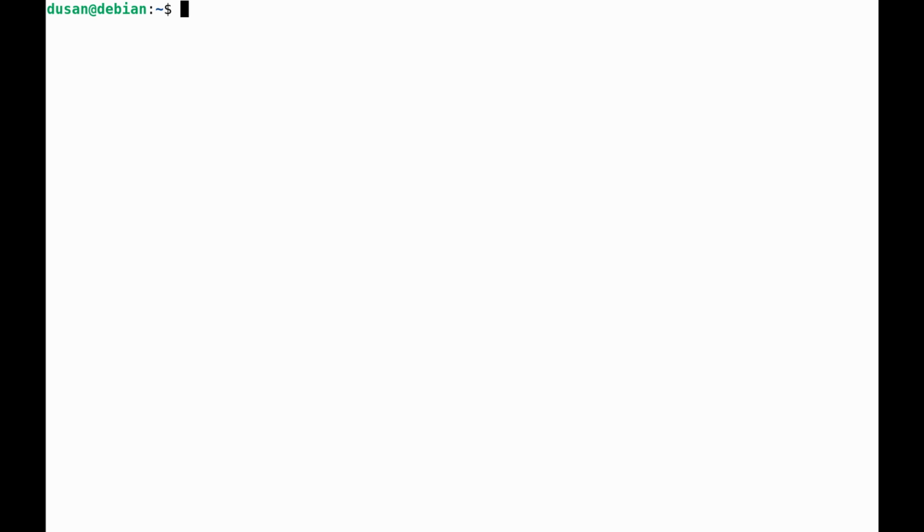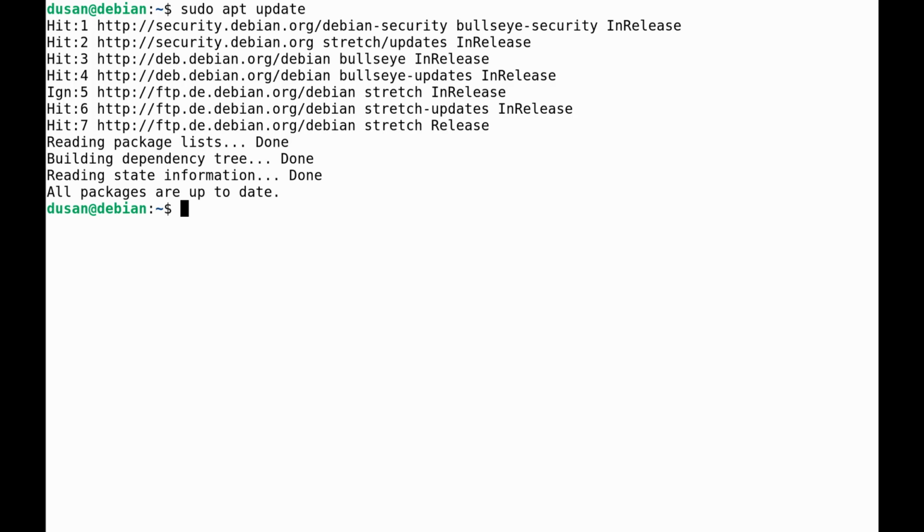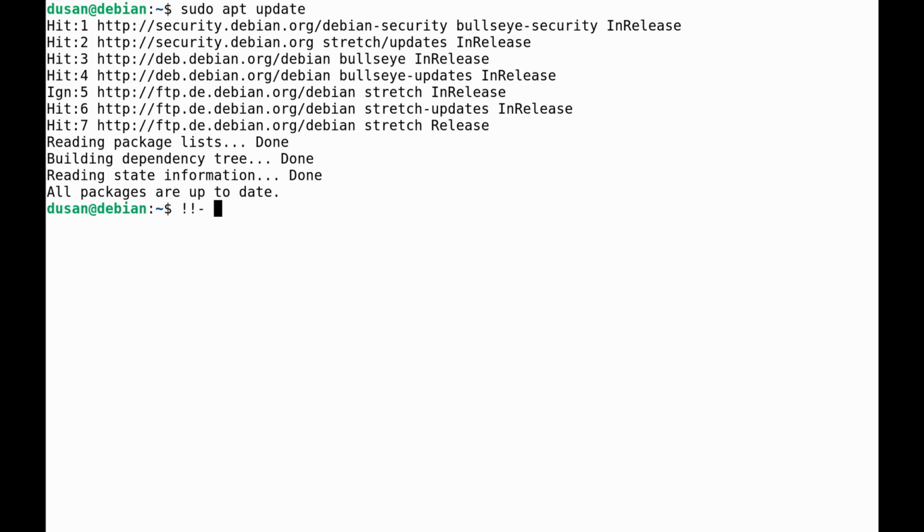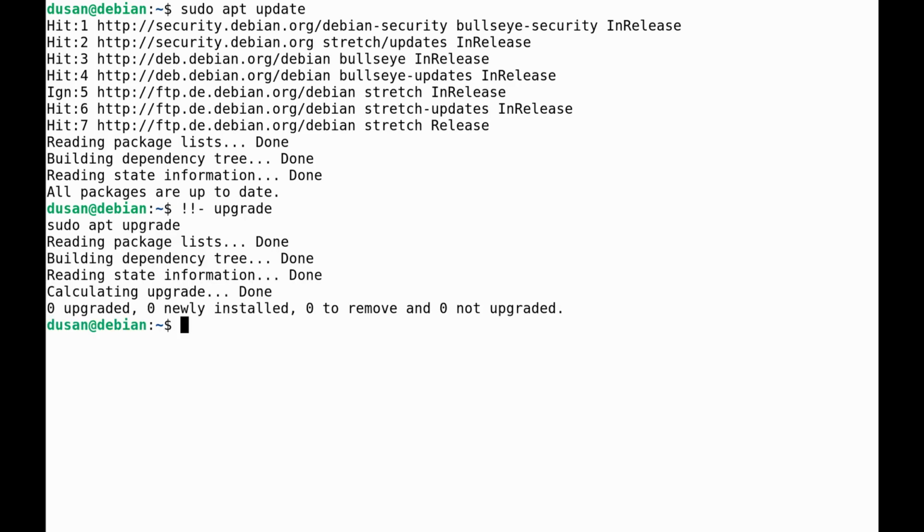One is a word designator that targets all words except the last one. For example, if you're on a Debian system like I am here, you will run sudo apt update and sudo apt upgrade a lot. Let's run sudo apt update, and after it finishes, we can use bang bang dash to target everything in the previous command except the very last word, and we can replace it with upgrade. There are many great use cases for this word designator, so it's a good one to keep in mind.